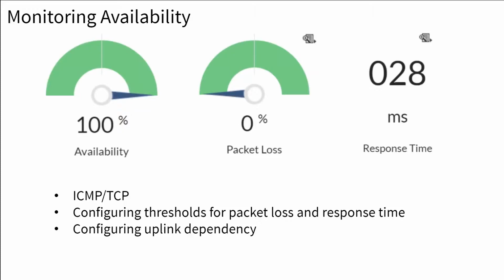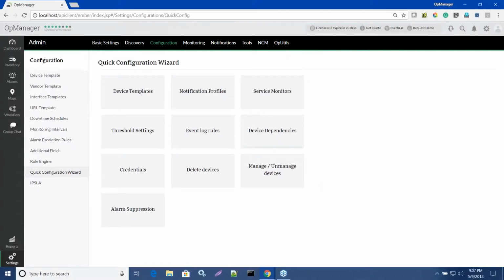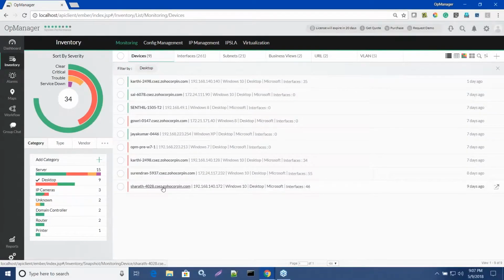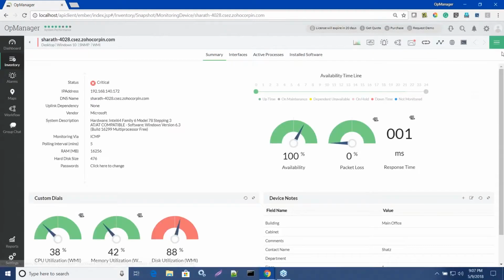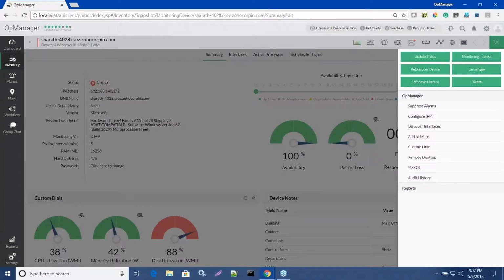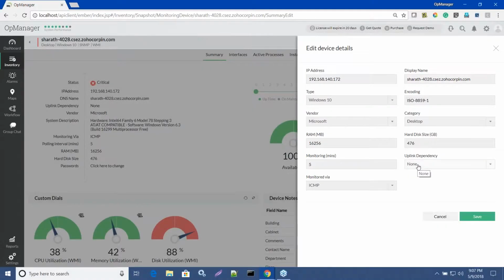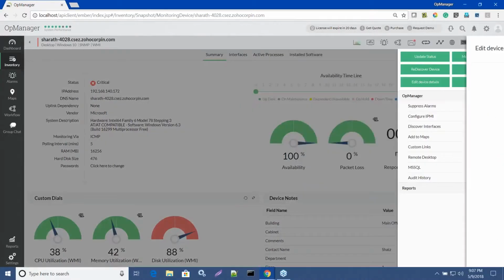In order to avoid all those, you can set an uplink dependency for a particular device. Then if the parent device is down, the child device would not get notified with an alarm stating its device is down. You can set this for a device under inventory: select the particular device, edit device details, and you have uplink dependency. For this particular device, let's say I've got a router which is my parent device, I can set it right here.